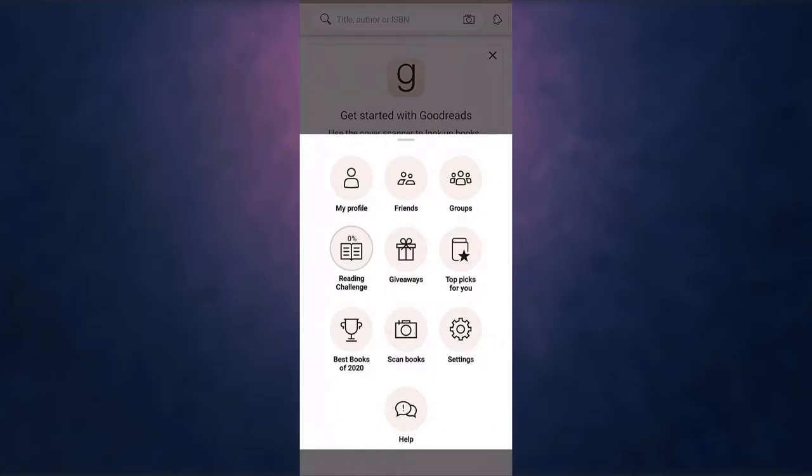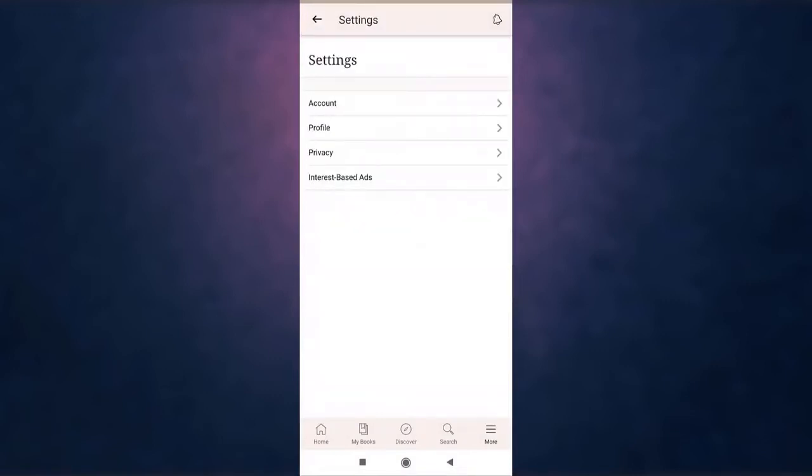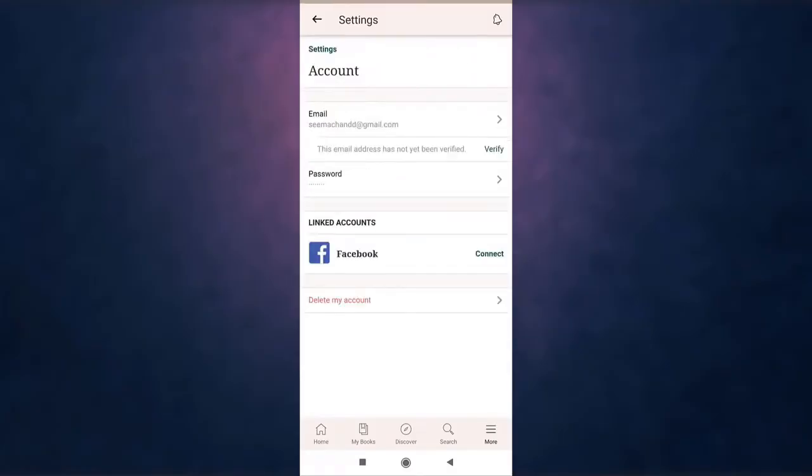Go to Settings. Tap on Settings. There you'll see the option of Account. Tap on it. Now select Delete My Account.